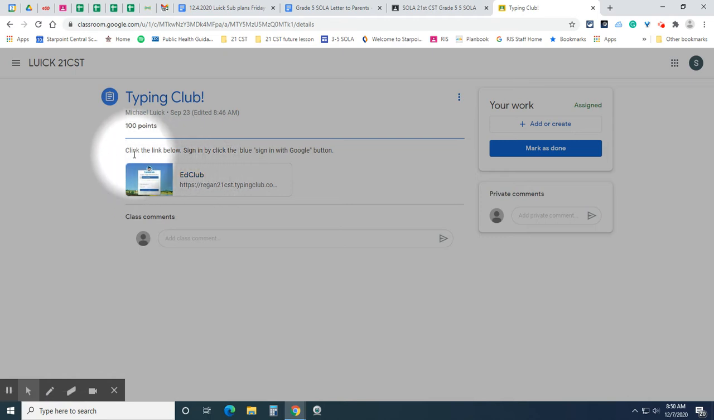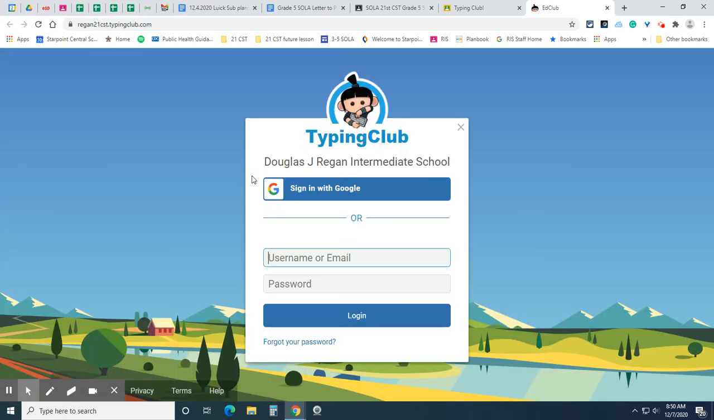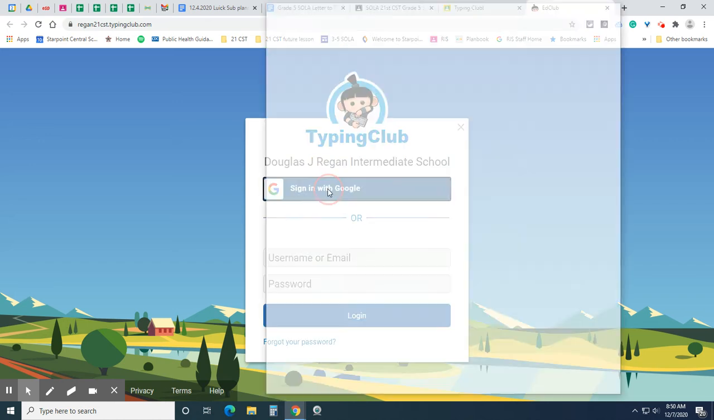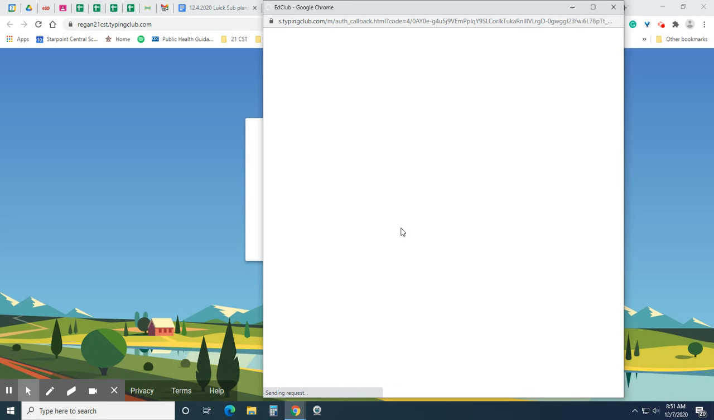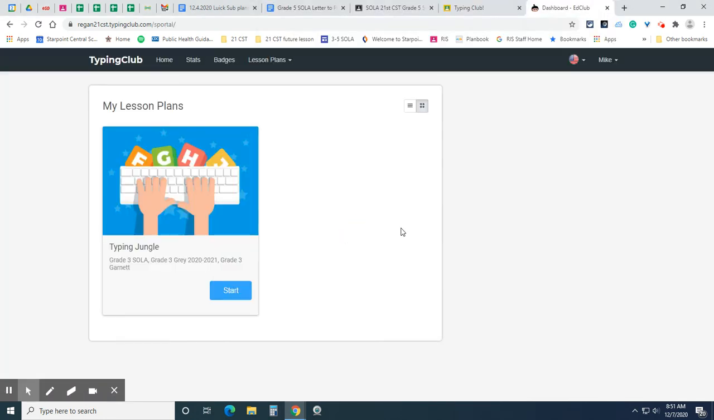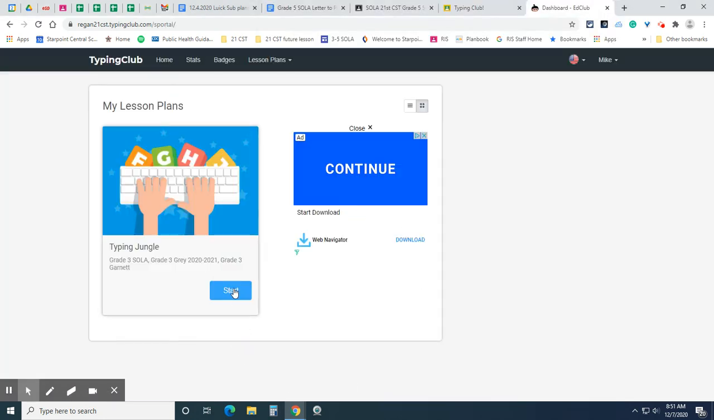And look, there's some directions here too. Click the link below, sign in by clicking the blue sign in with Google button. All right. Let it load up. It's going to look like this. Now, this one you want to sign in with Google. And when you go here, make sure your screen looks like mine where it says Douglas J. Regan Intermediate School. Click sign in with Google. Choose your account. Look for your name and click on it. Let it load up and you're going to click start.